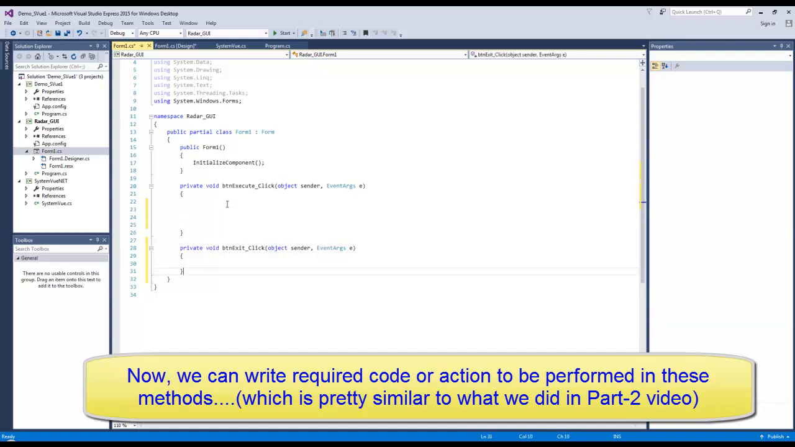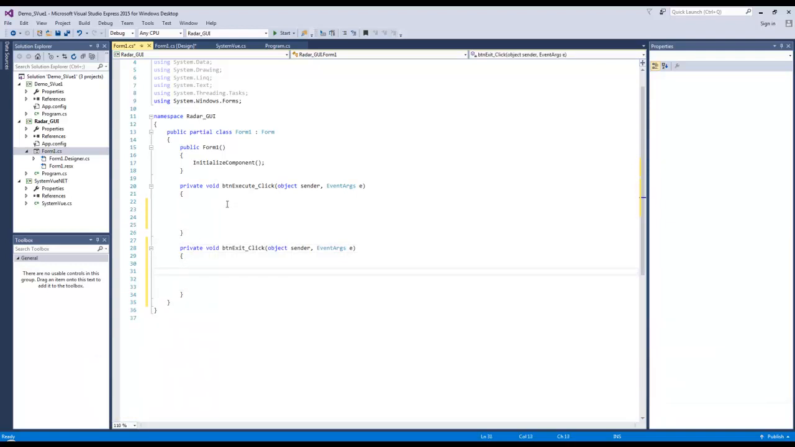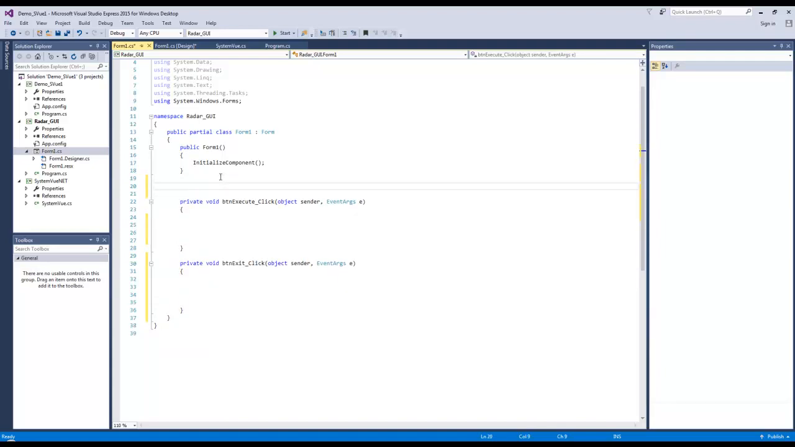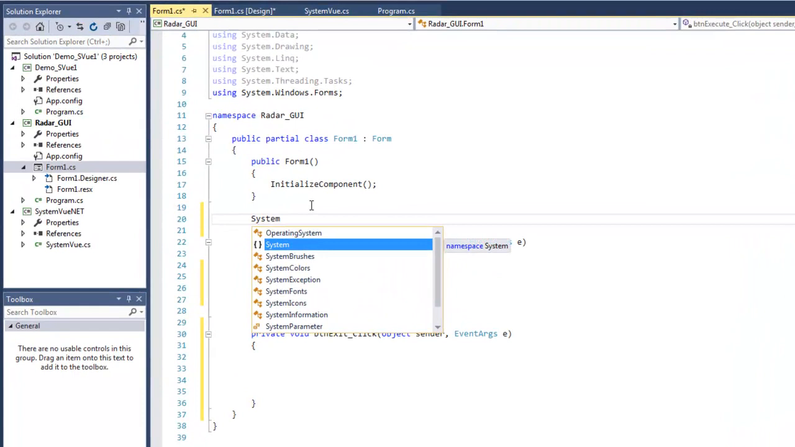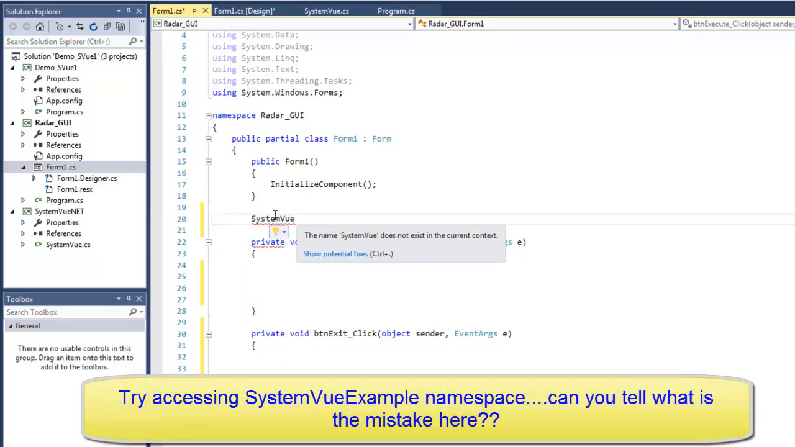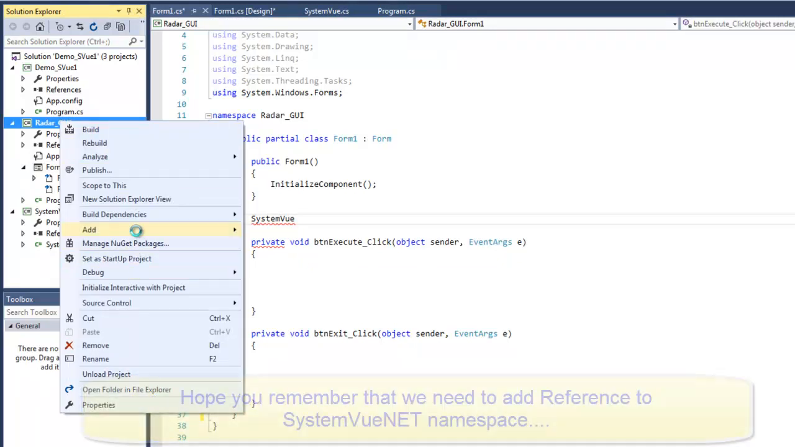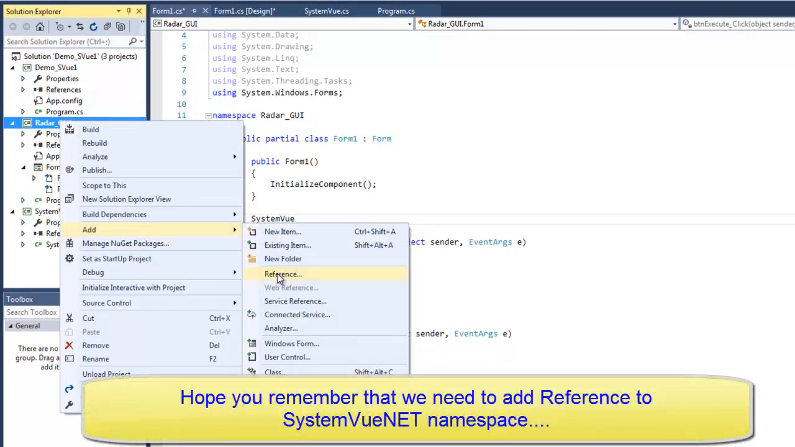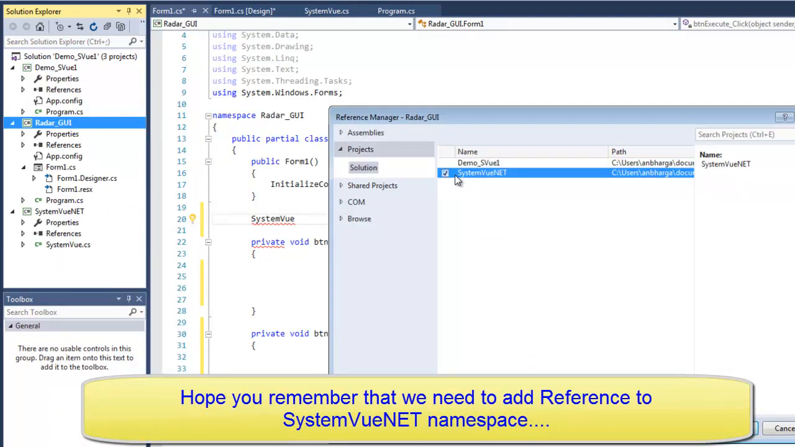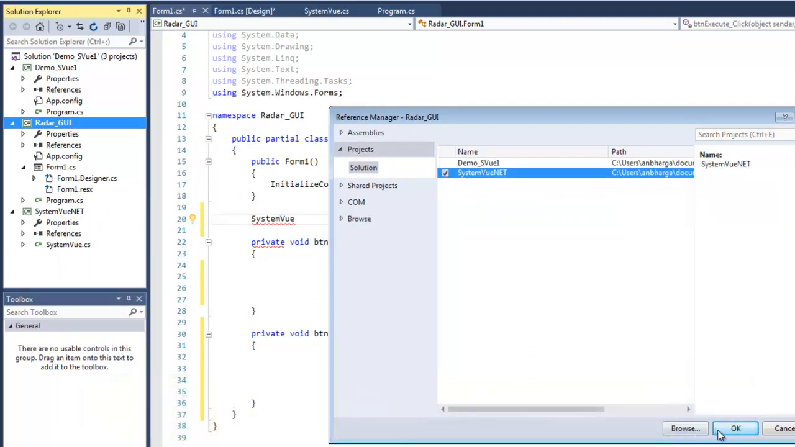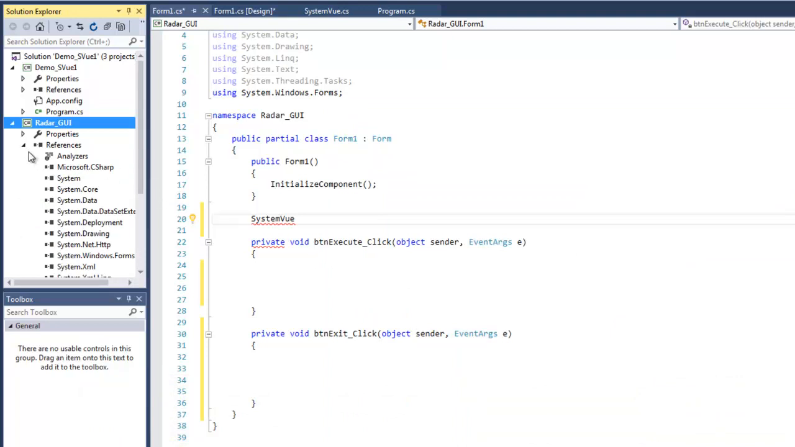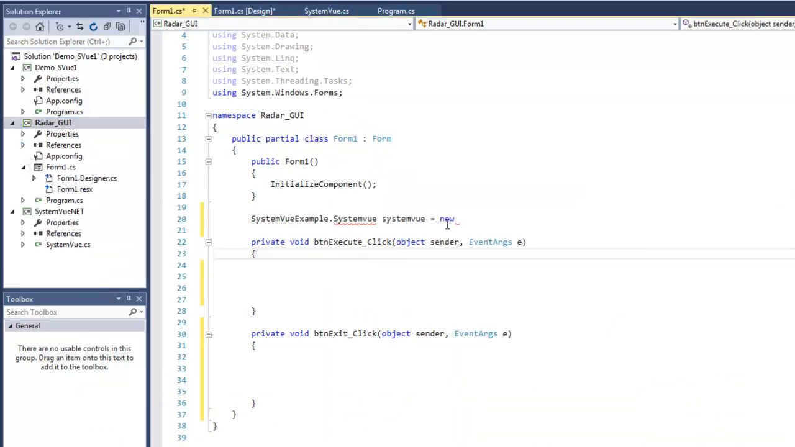While we do that, I need to remember a couple of things. One, the syntax is quite case sensitive, so make sure you use the right name inside your code for whatever you are assigning in the design GUI. Now we'll try to call the SystemVue class, and as you can see, we haven't yet added the reference to that. Hopefully you remember from the last video, you have to add the reference of the SystemVue net file, and that's where you will get access to all the SystemVue methods and classes.